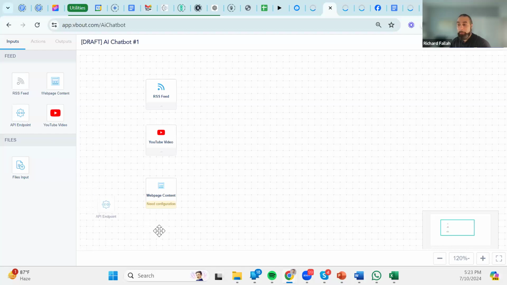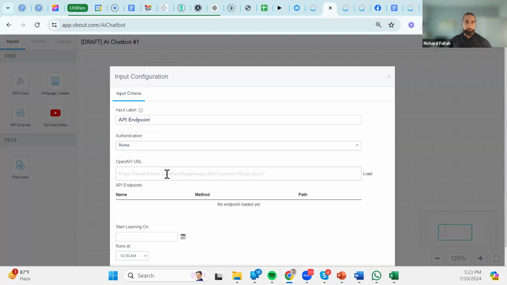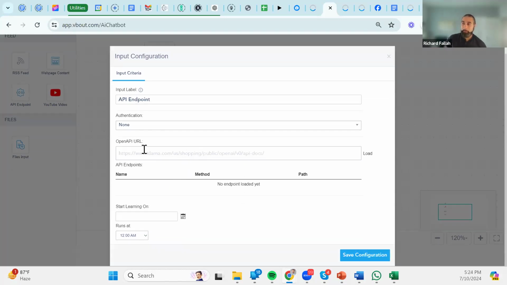Now here there's an API endpoint. This is certainly an advanced feature for those who are working with products that they built and they know exactly what they're doing. You need to be using an API through OpenAPI. Okay, this is not OpenAI, it's different. And where you load your endpoints there, it gives you links that you can load. So this is a really nice way to integrate with your own product.